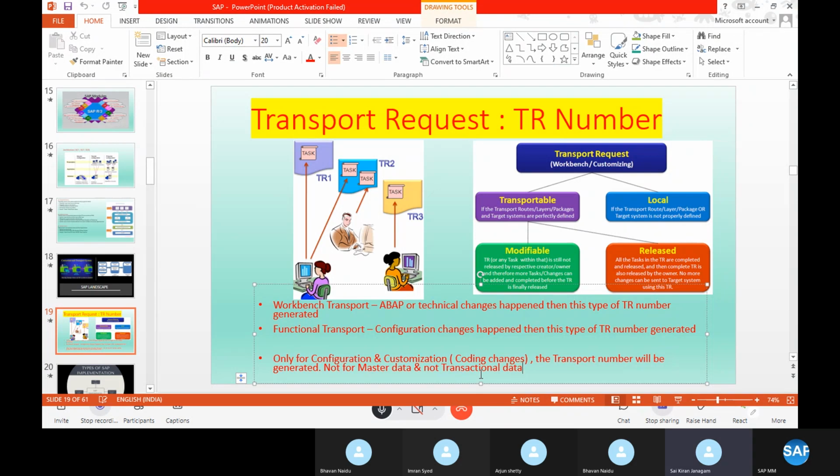Means if we change any master data or transaction data, we don't need to create any transport numbers, I mean TRs, right? If we do any master data changes in our system, does it need a transport? Master data will not create any transport. Only configuration and coding changes will create the transport request number.